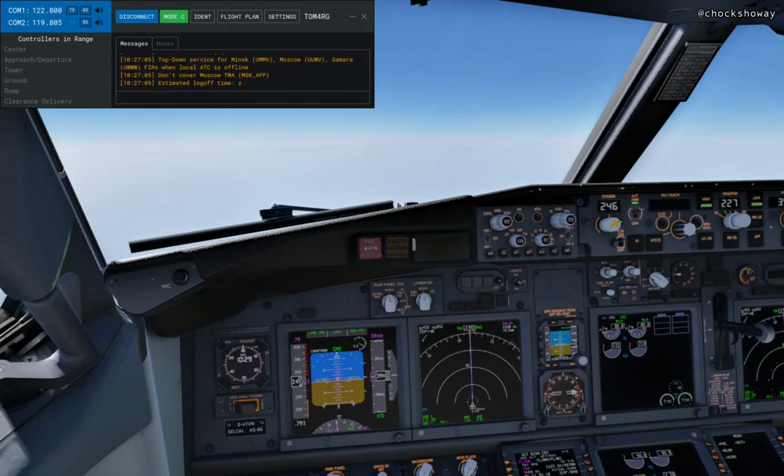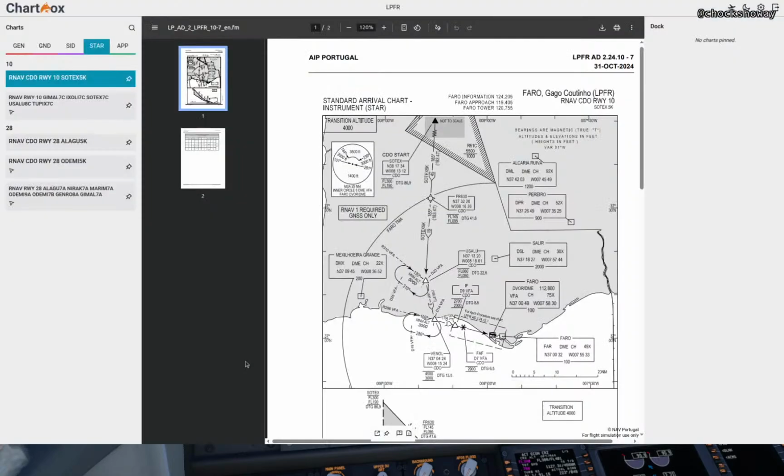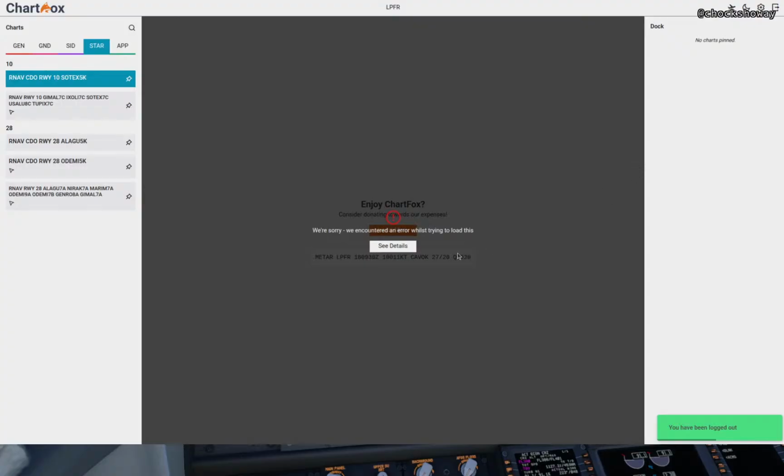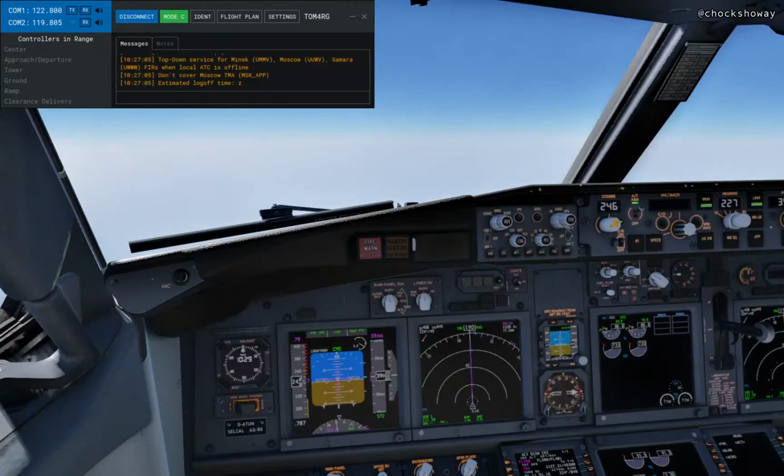Let's take a quick look back at our arrival into Faro. So just a quick reminder, this is chartfox.org. Free flight charts for flight sim nerds like myself. Is there a way of closing the dock? No. Oh, I didn't mean to do that. One second, let me log back in.